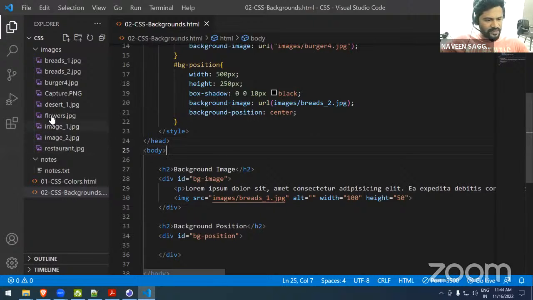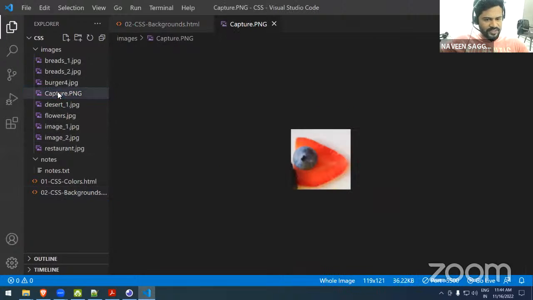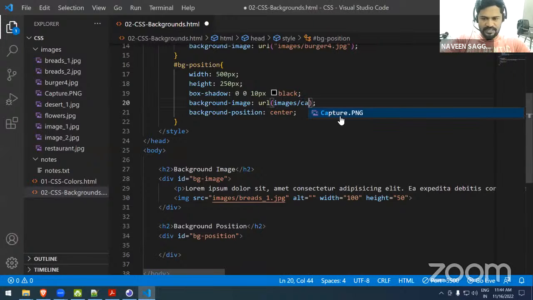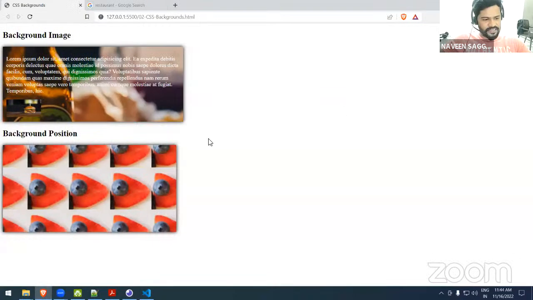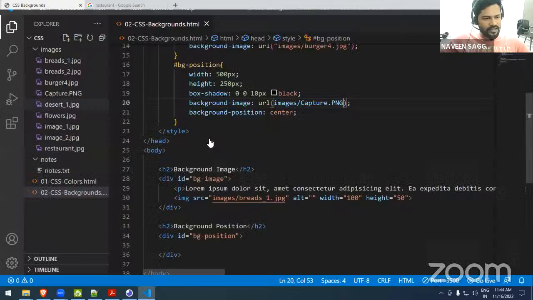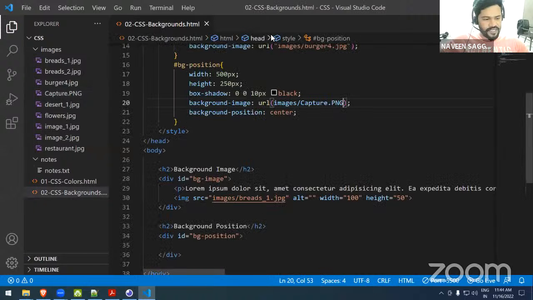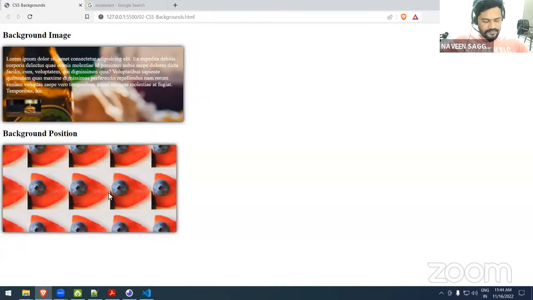Let's take some small image. I think I have one small image that was capture.png. This is one small piece of fruit. So I give capture.png. See, I had just one small piece of image, but what happened? It was repeated, spread multiple times part by part. It is made that way because it has to fill the screen.